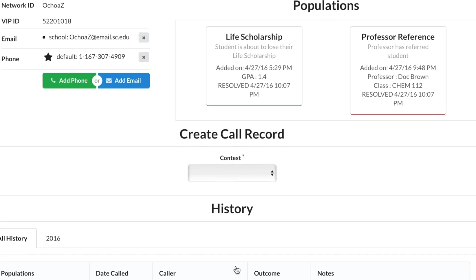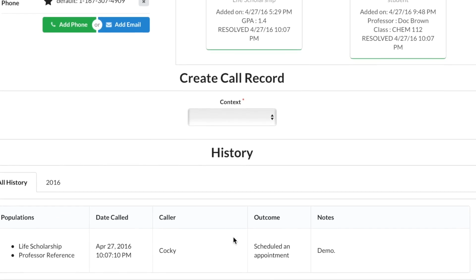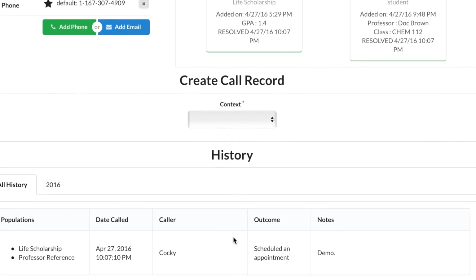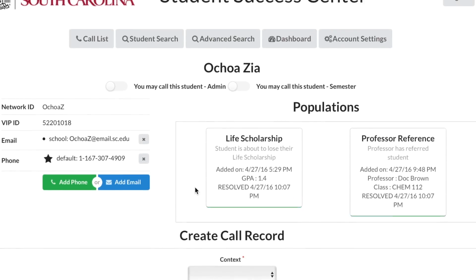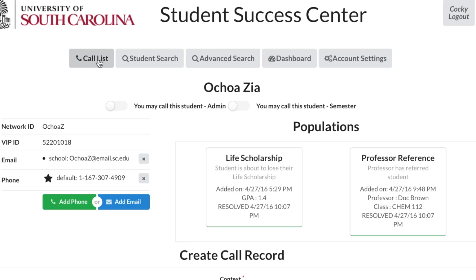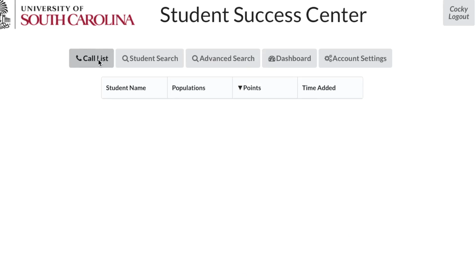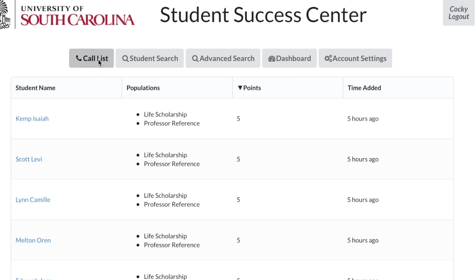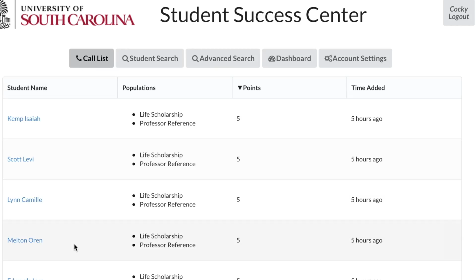After clicking Submit, a new call record will be made with the details you have entered. These call records are viewable by any other peer caller so that they have information of previous calls made to the student. After you have finished submitting the call record, you may navigate back to the call list by simply clicking the link labeled as such at the top of the page. Here, you will notice that the student has been removed from the call list, as he has already been contacted.